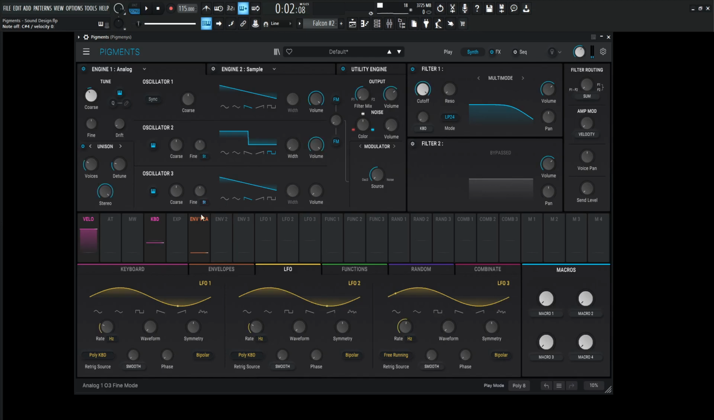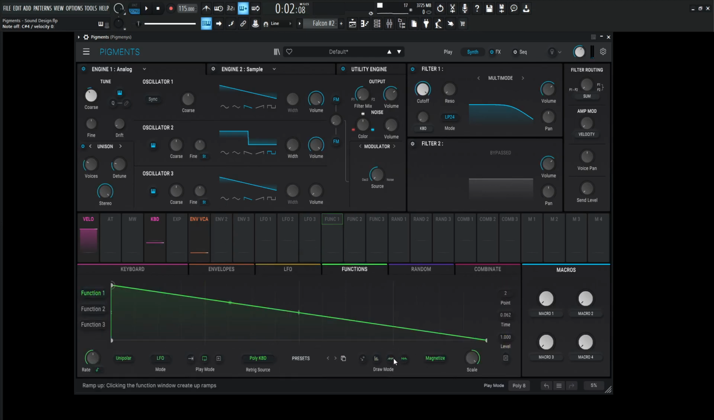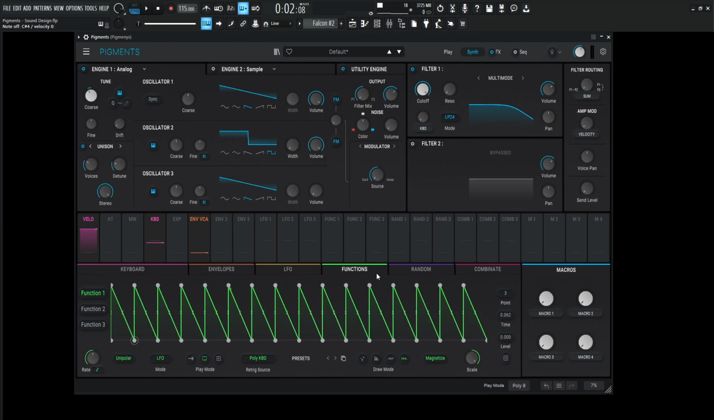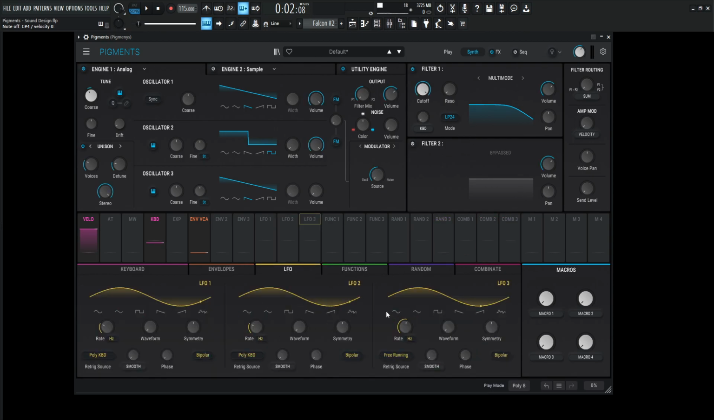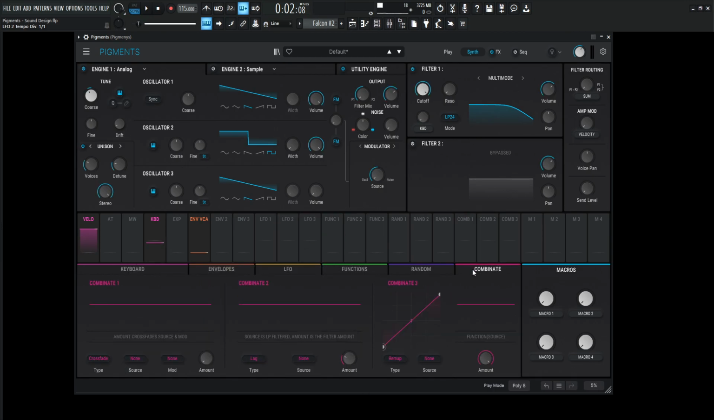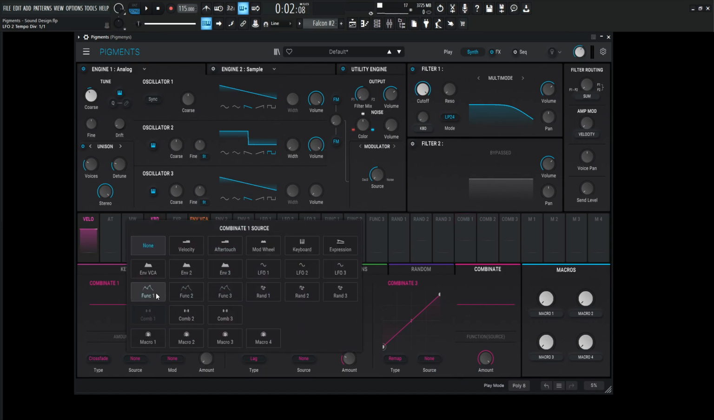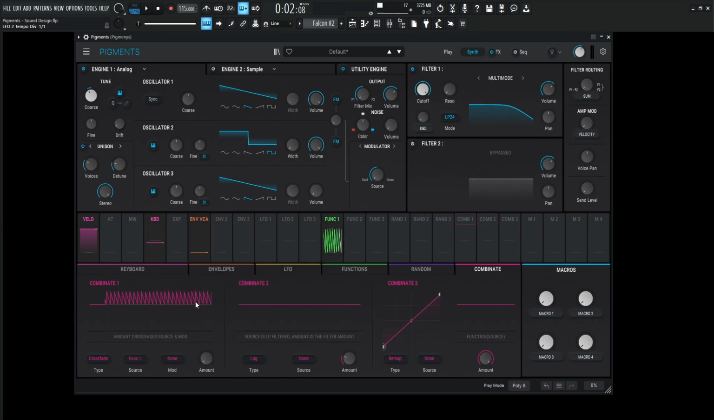So this is going to be fun because we're going to go to our first function and go to our downward drawing here and just make something kind of like this, right? And then for our LFO, let's use LFO2 for this case. Let's make this straight only and maybe make this 1/1, something like that for now, and change this to free running. So we're going to jump into the combinate tab, and the first one, as you guessed it, we're going to pick the first function, which is going to be those little saw waves that we see down here.